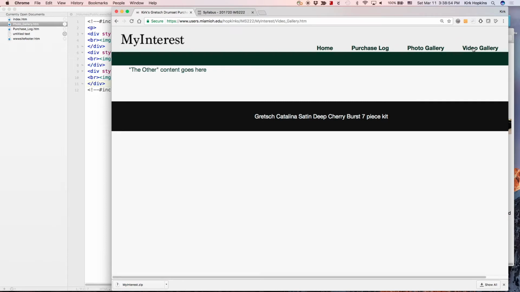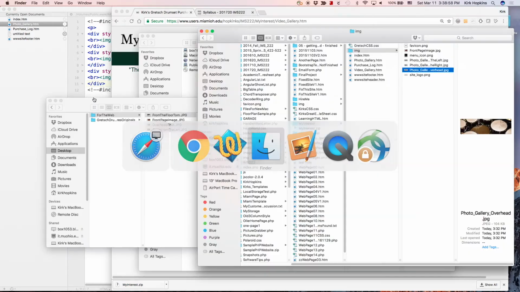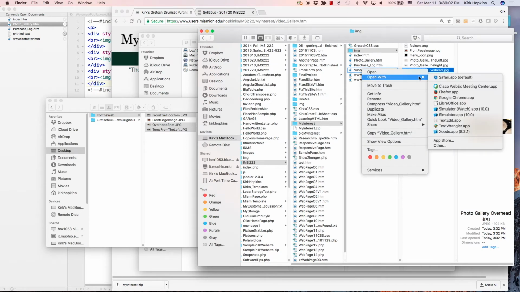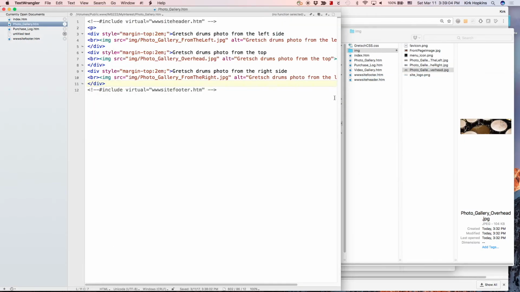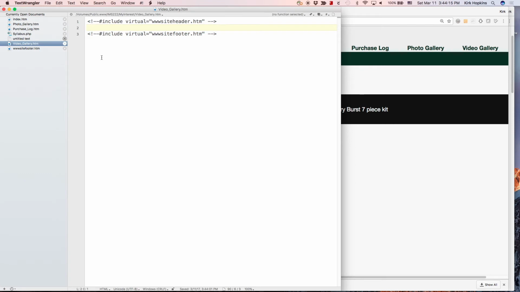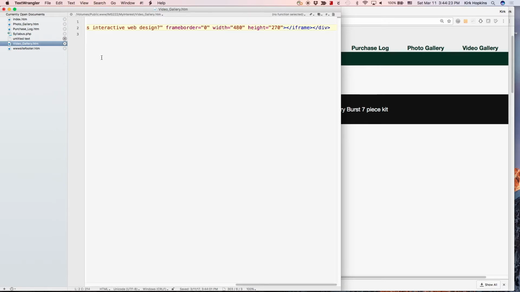And I need to open that page. Video gallery, open with Text Wrangler. And it says the other content goes here. Now, I don't remember how I had my videos in there. And it would be nice if I had a video somewhere. And I think I had one in the sample page, which is kind of a bummer.